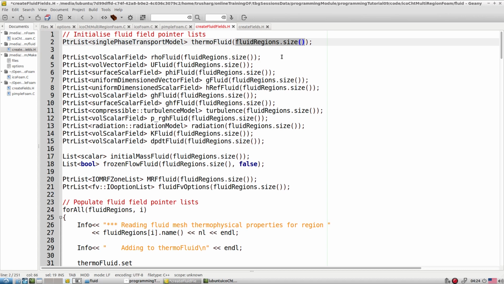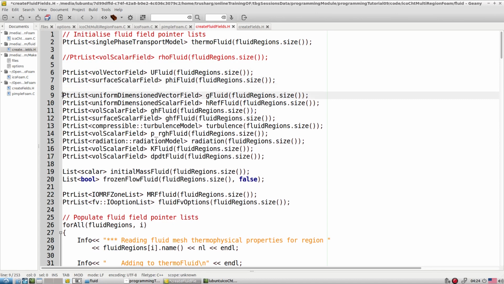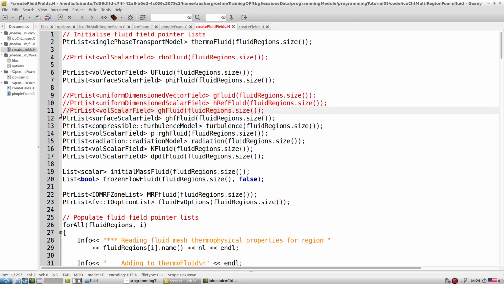Now, what else do we need? We require the properties. So rho is no more required because we are working with the incompressible part, so this is commented. U fluid is definitely required, then phi of fluid is required, then g and h, rhoGH, all these quantities are not required. So whatever is not required, let me comment. So now we don't require g, we don't require hRef fluid, we don't require ghf fluid also. Let me comment.